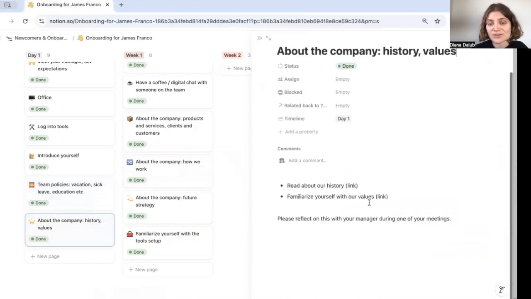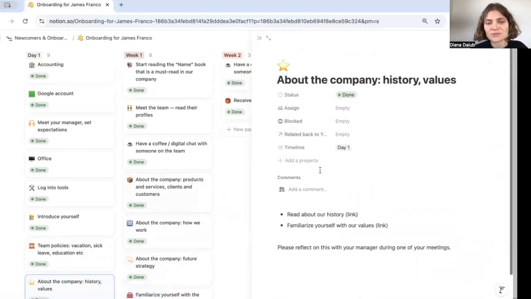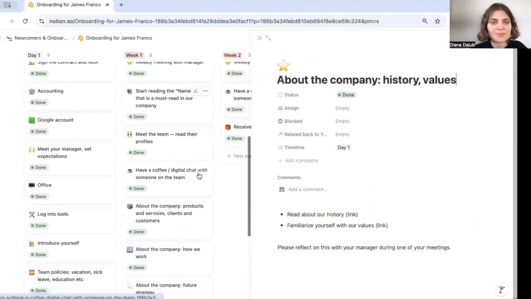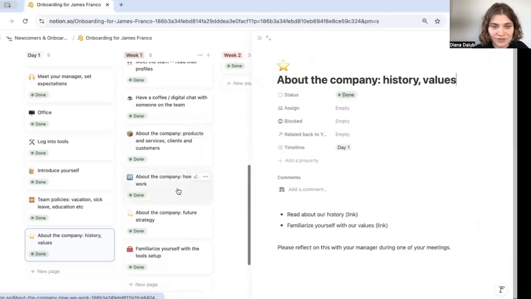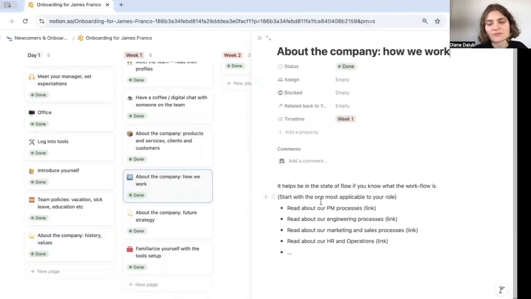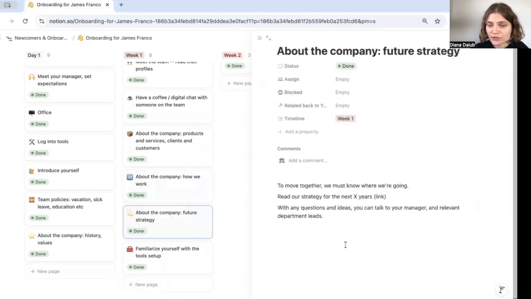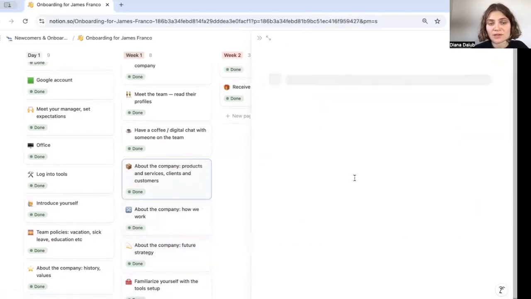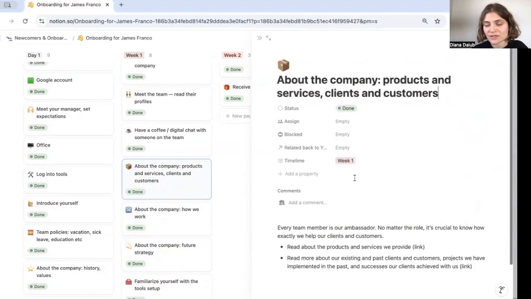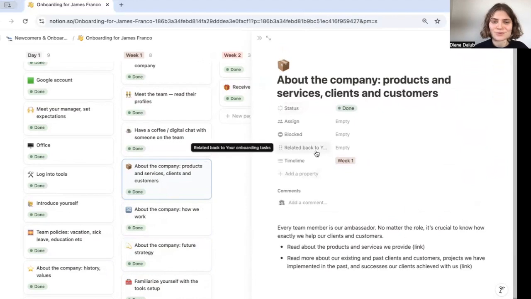You can talk about the history and values of your company, how it was founded, where it started from, and where we are today. You can also talk about how we work, our work processes for project management, for engineering, for marketing, sales, for HR operations, for any other departments, processes you might have. Maybe you want to talk about the strategy for your future so that everyone on the team is aligned on this. As well as you want to talk about the products and services that you offer and the actual clients, your customers that you have, and maybe their feedback, some inspirational quotes to show how you're really helping your audience.